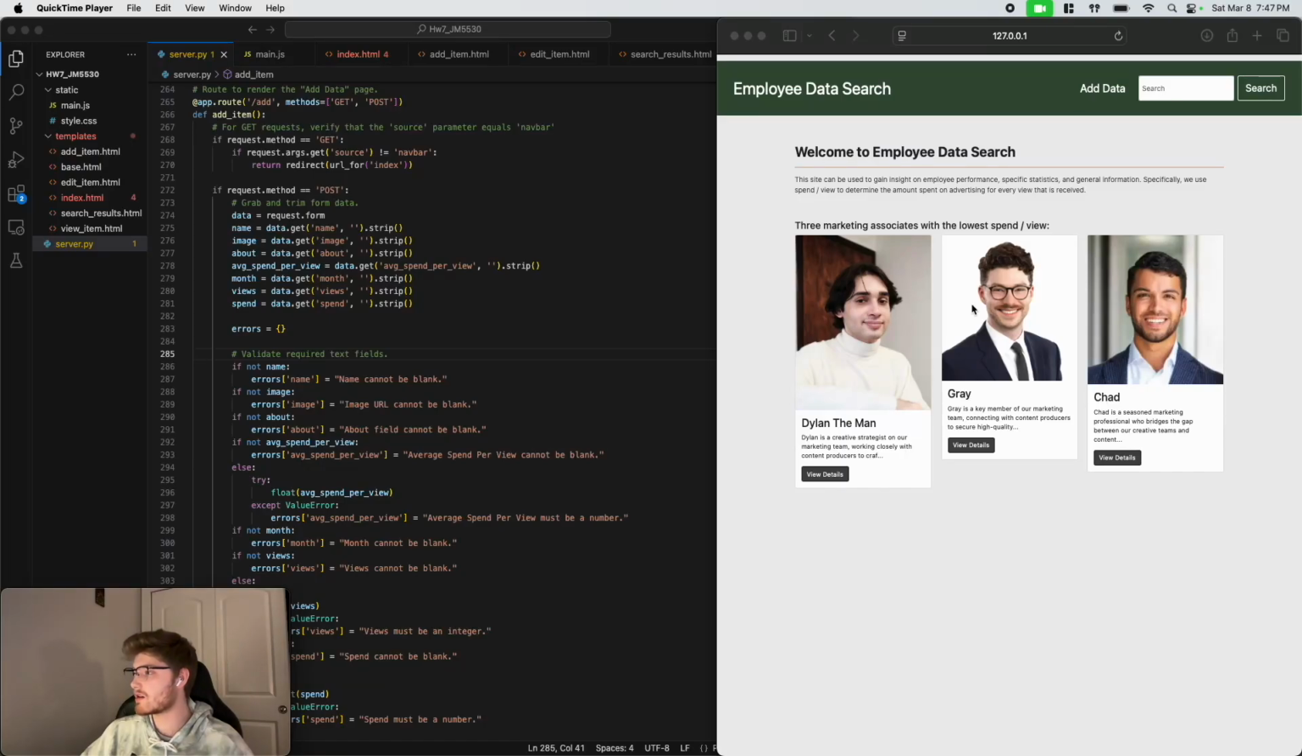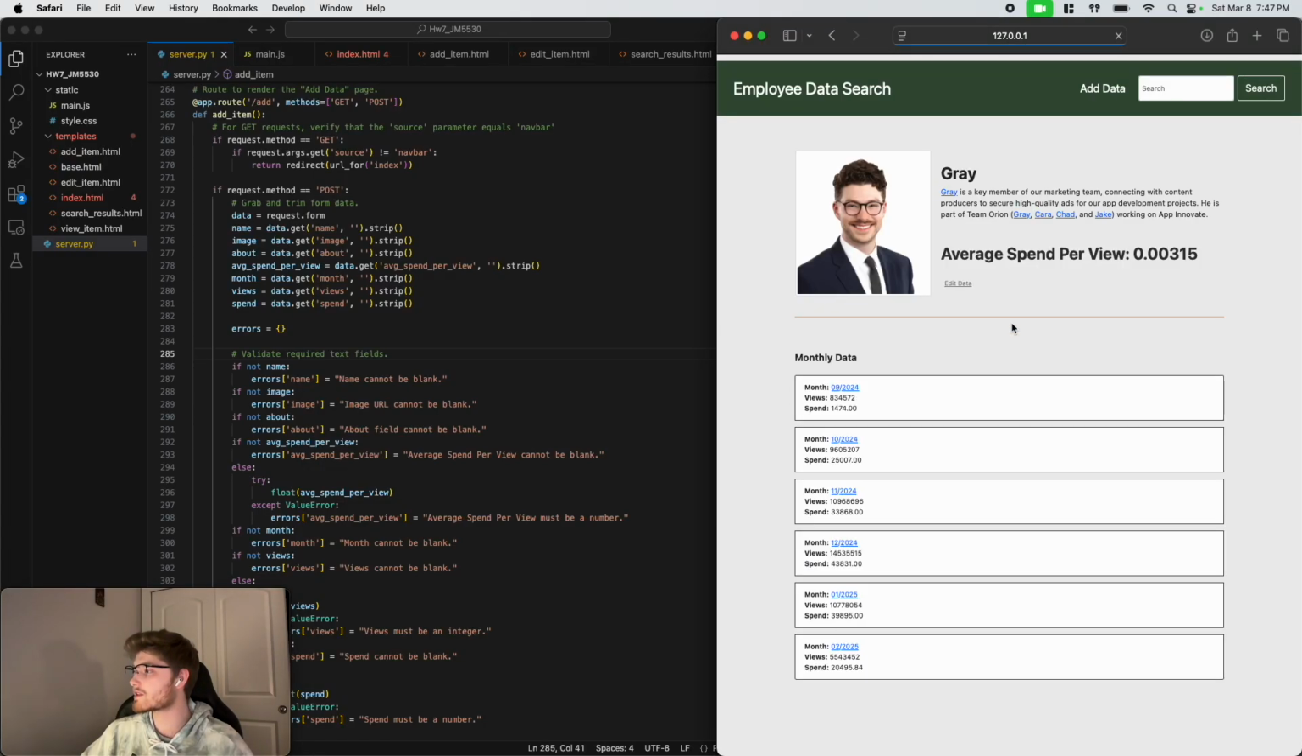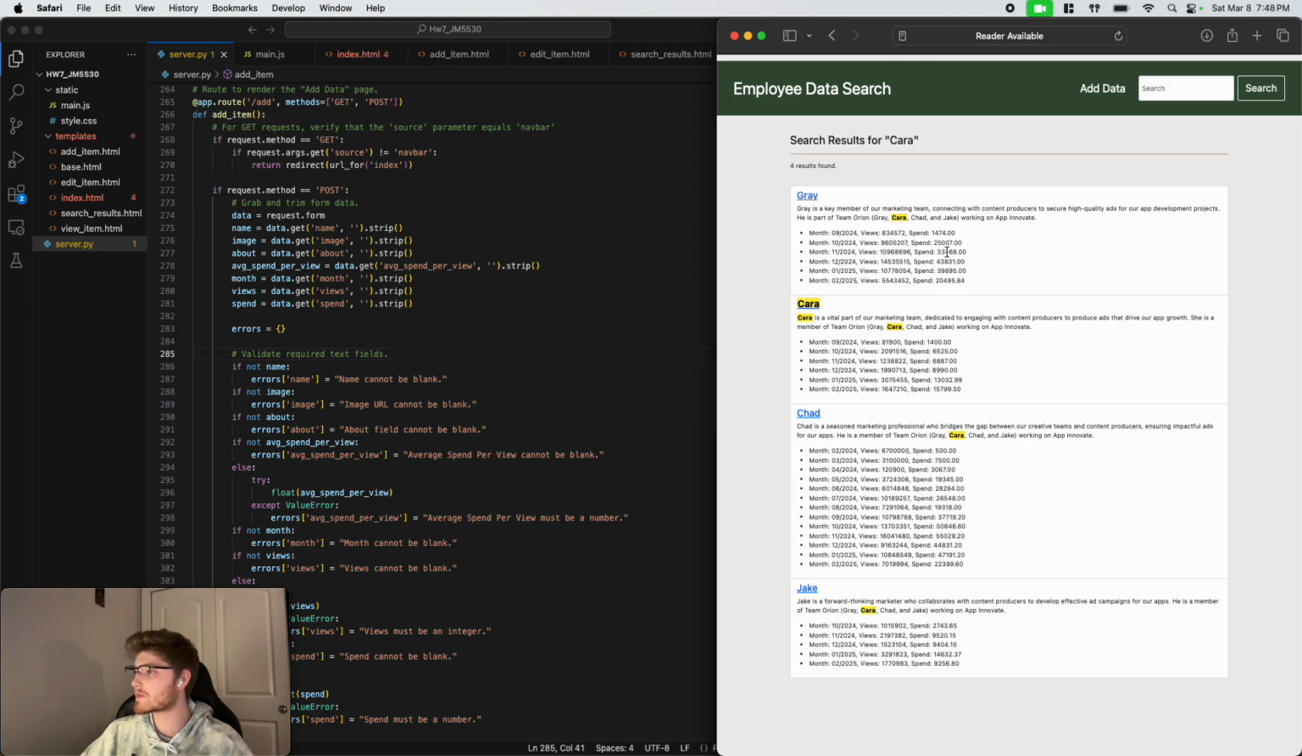this midterm project. I'm going to start by selecting one of these card items. So I'm going to select gray. We see that it takes us to the item display page. From here, we can click on one of these names to perform another search. And then we can search here.